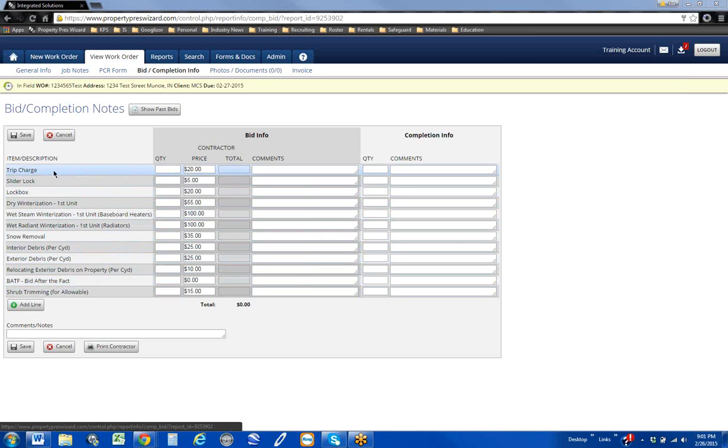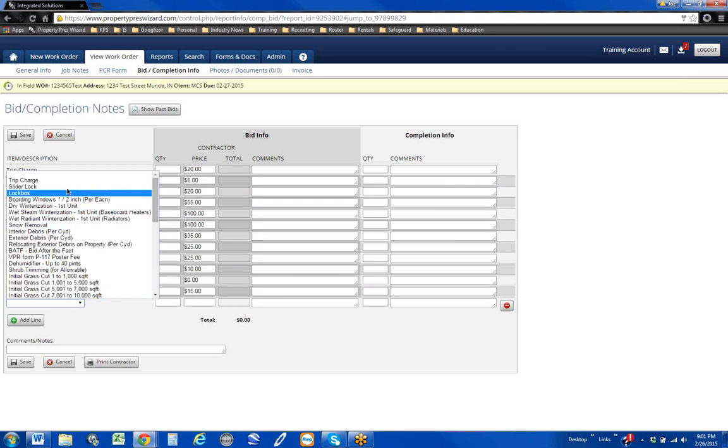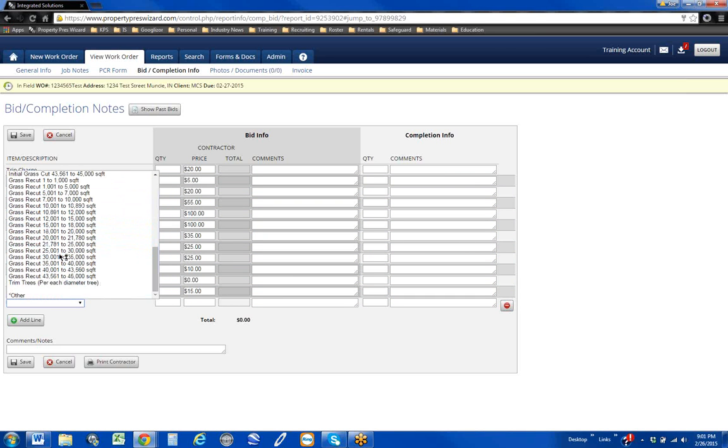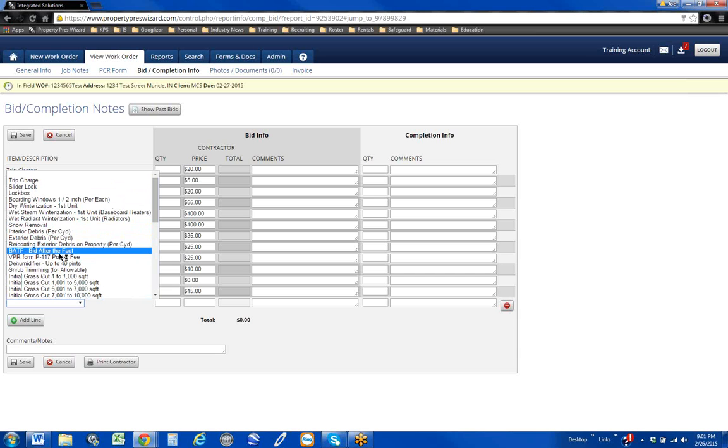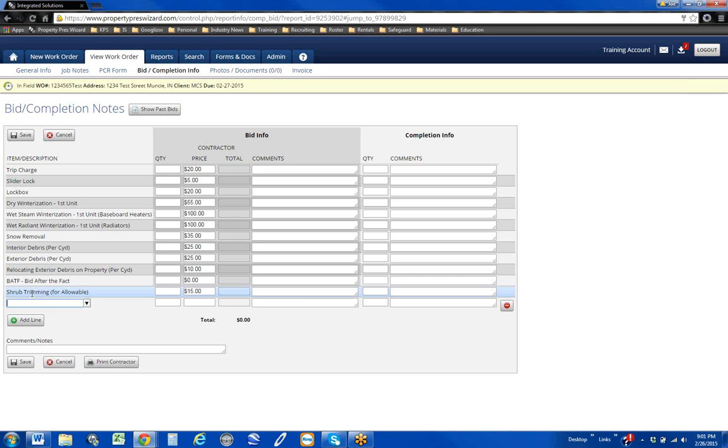As you can see, we have typical allowable items that you typically see on every property that you go to. But if you don't see something that you are trying to bid for, you would simply add the line. When you're adding the line, you can drop down a menu of items for which you are bidding on. And if you don't see what you're looking for on here, you can simply click on Other and type in the item in which you are bidding for. In this case, it would be mold.